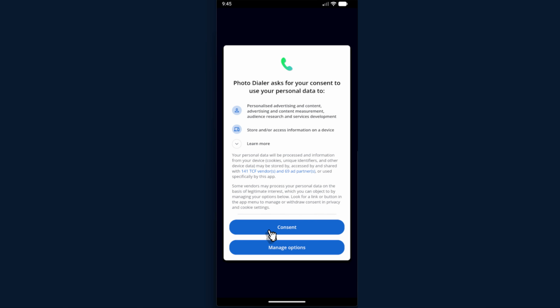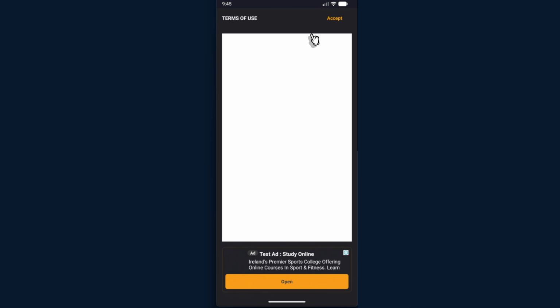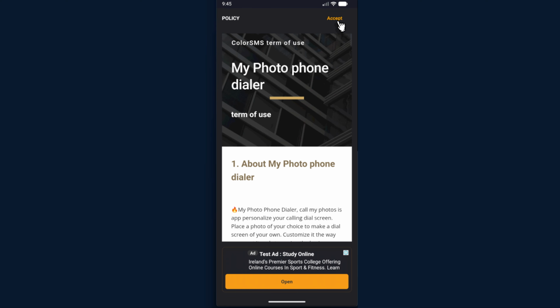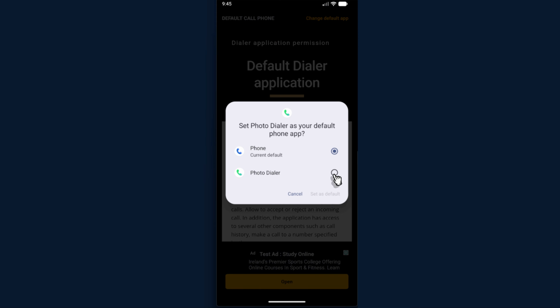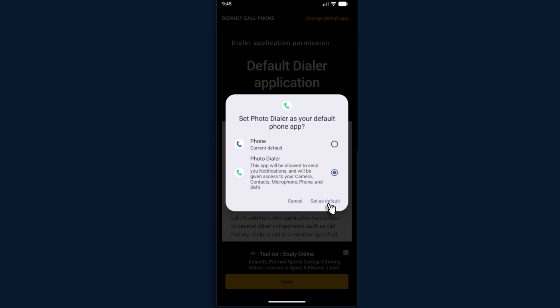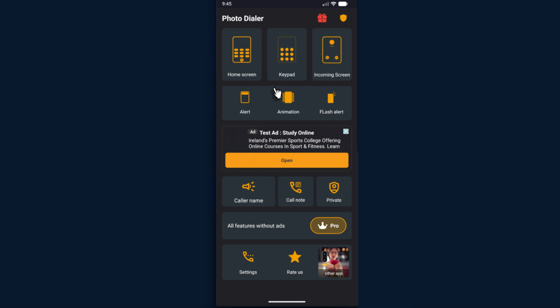After the installation is done, open it. Select the continue option. Select accept and again accept. Change default app and select the phone dialer, this one, and select set as default, and again next. And now we are inside the app.